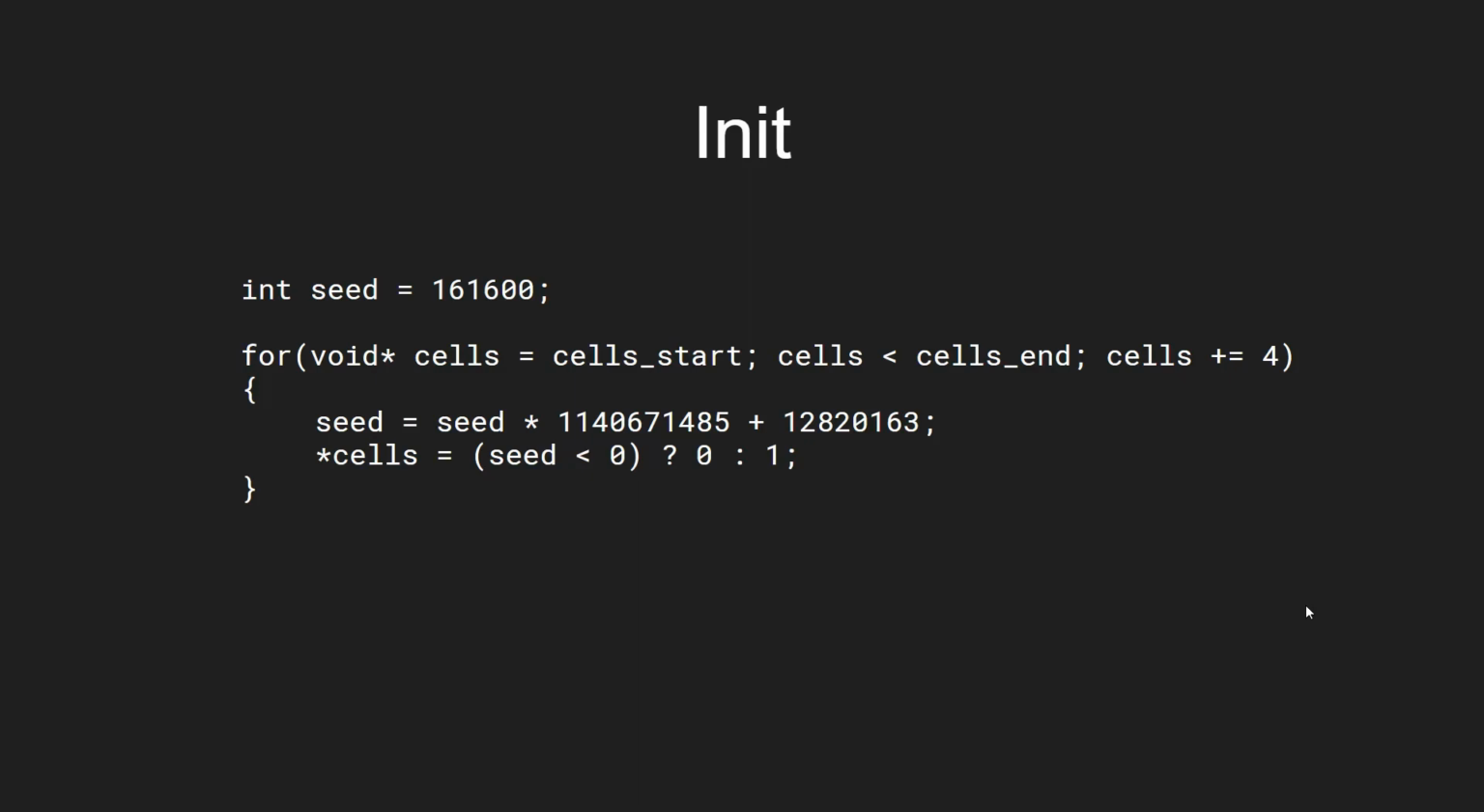Our first part of the code is initialization, which will set all cells into a random starting position. For the random algorithm we use, we just looked up one. It uses overflow to generate a new number, and it has weird magic numbers. If we multiply a seed number with a number and add another number, it creates a new number, and we set it as the seed. We can use the seed being positive or negative to set our cells' initial position.